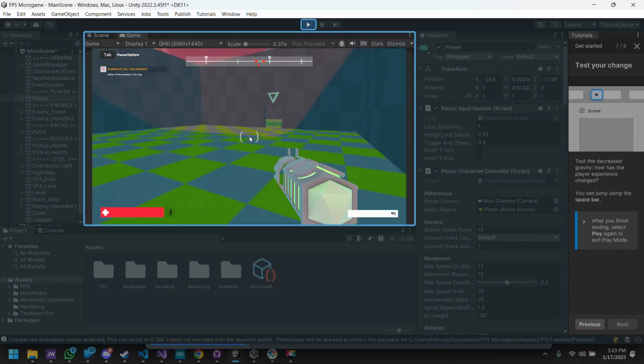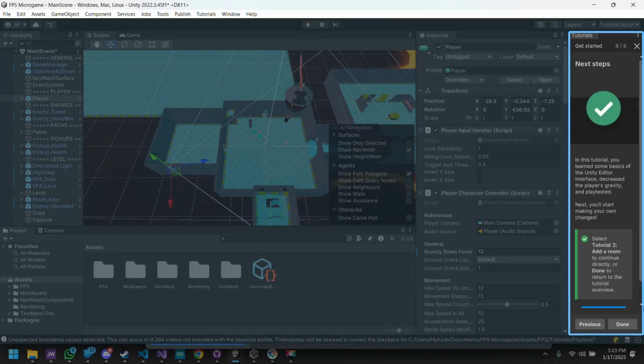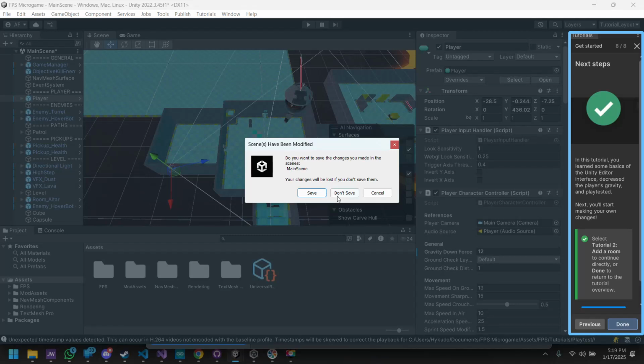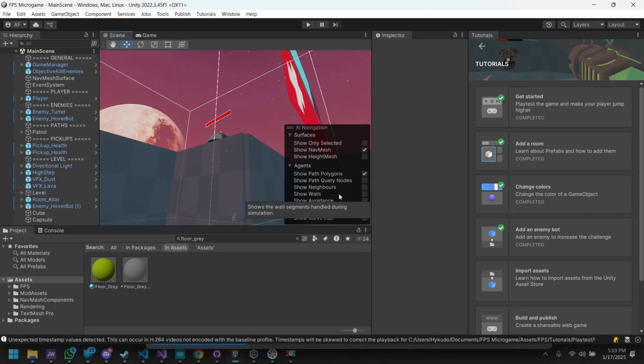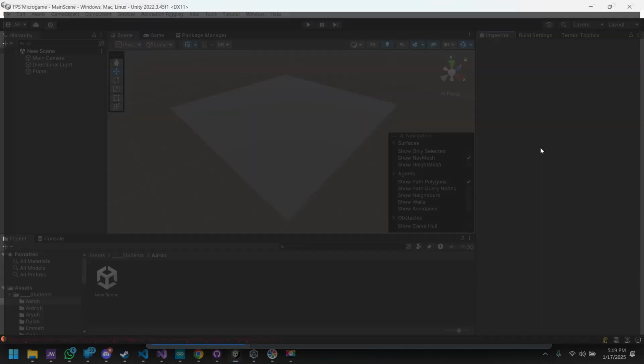I can jump much higher than I did before. All right. Perfect. So we're done with that. All right, so now we're going to go ahead and add a room. So we'll go through this tutorial.